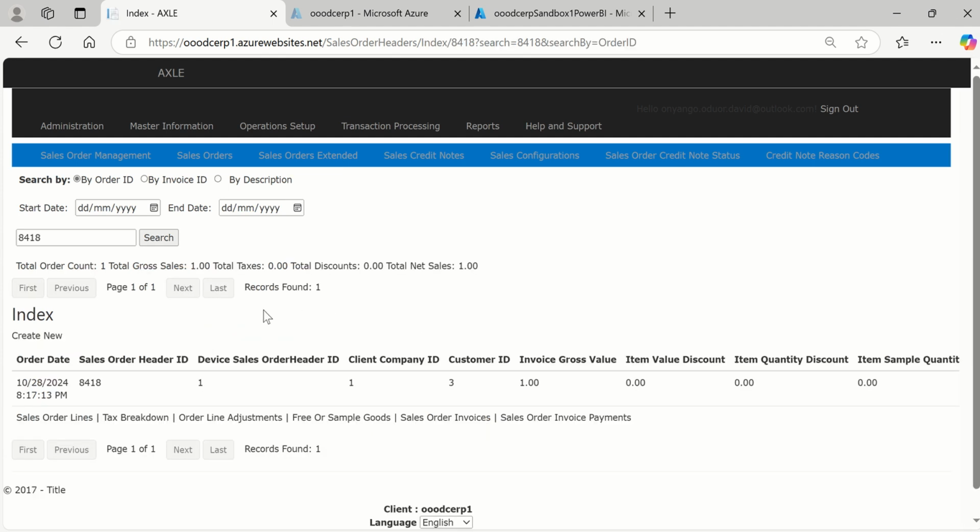Okay. So this is what I would consider the native report. It's fairly limited, but definitely gives you accurate information as to your sales position. The other reports are based on Power BI.